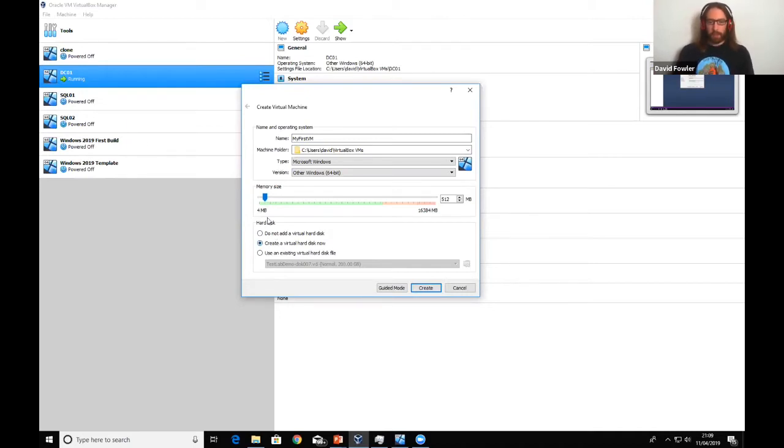So we then need to set up some memory. Well, 512 meg isn't going to be a lot of good for this thing, is it? So let's give it 2 gig of RAM. Now, when you're allocating the RAM, you want to be a little bit careful here, because it is possible to over-allocate RAM. So what do I mean by that? If I set this machine up with 2 gig of RAM, as soon as I start that machine up, VirtualBox is going to allocate 2 gig of my host machine's RAM to this VM. It doesn't matter if that VM's only using a fraction of that.